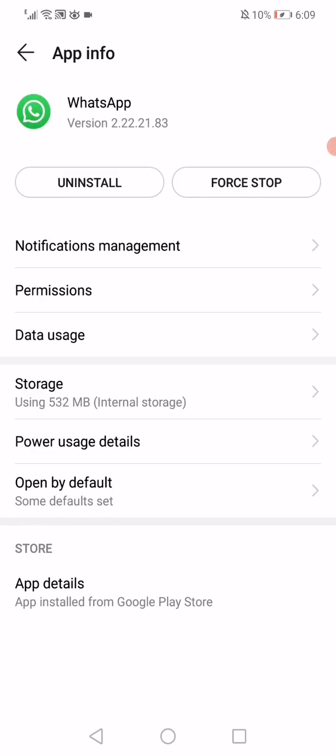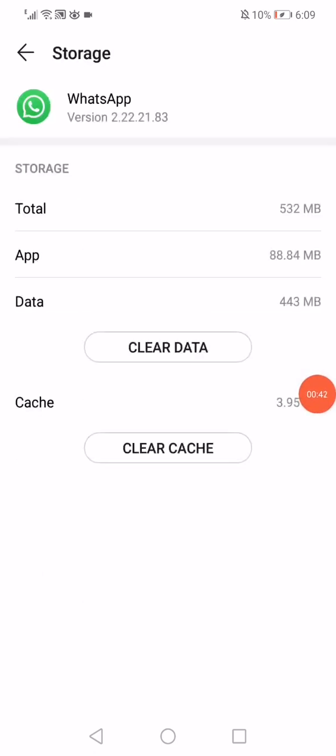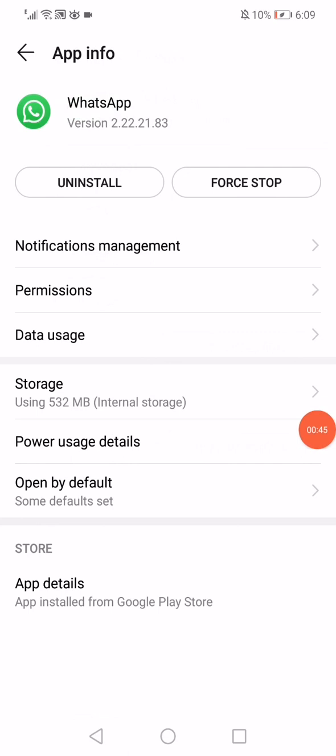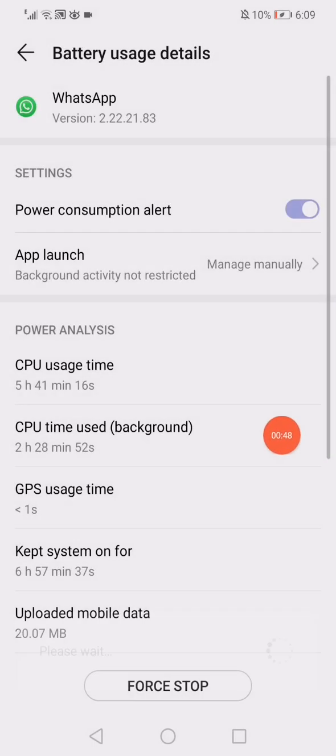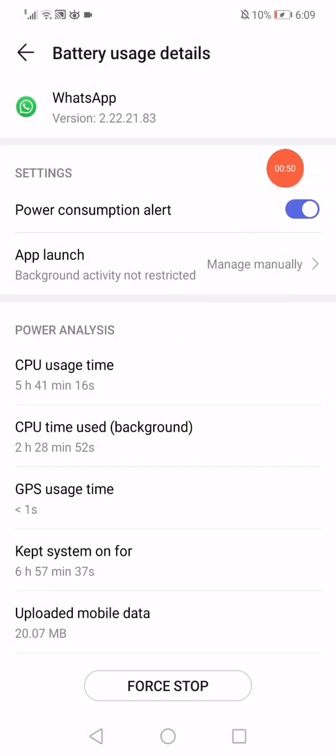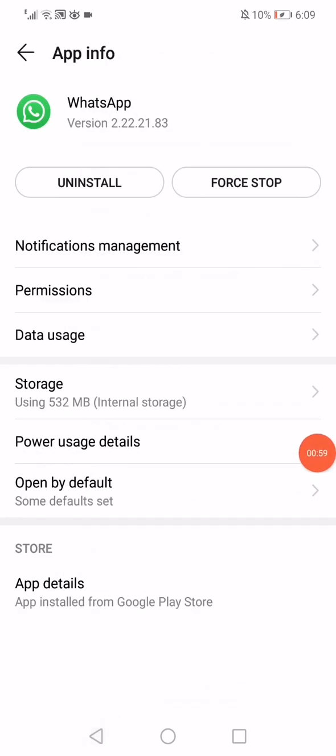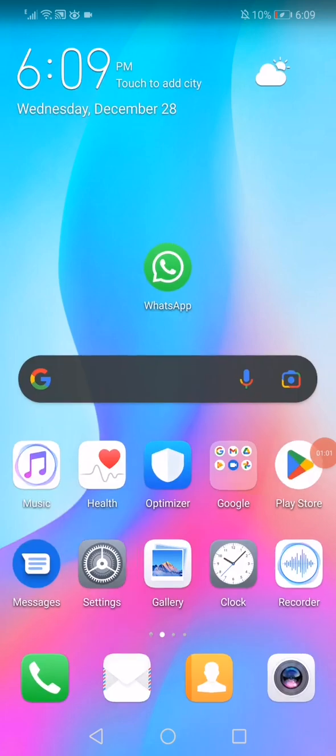As you can see, all you have to do on this page is very easy. Click on the first stop and then go to the storage. Click on clear cache, go back again, click on the power usage details, and then go to the power consumption alert, disable it, and then enable it again. Now go down here and click on this force stop to stop running the app, and the last thing you want to do is reopen WhatsApp.